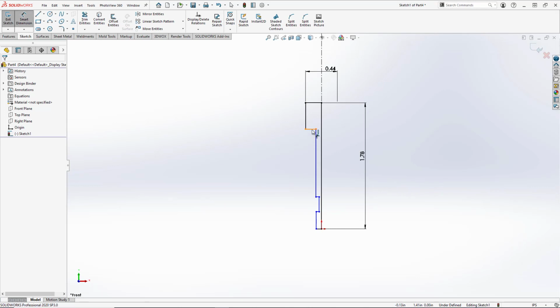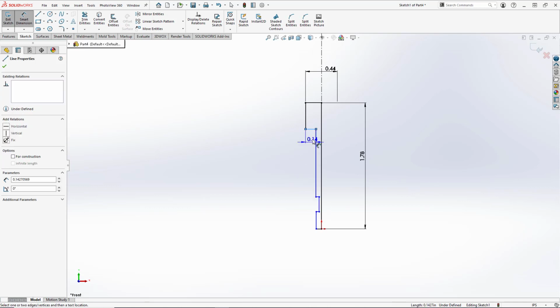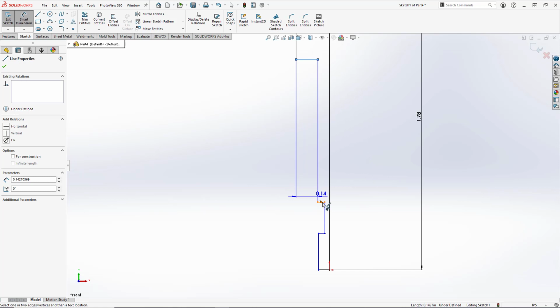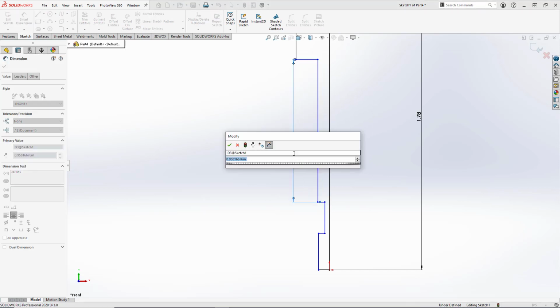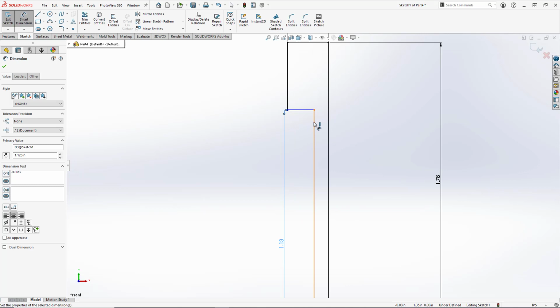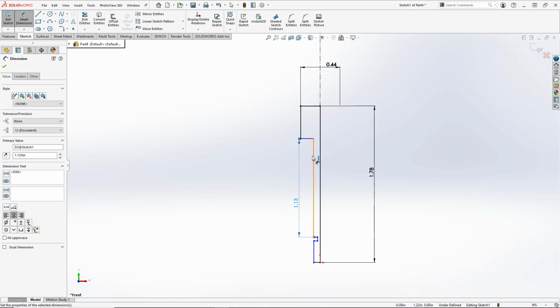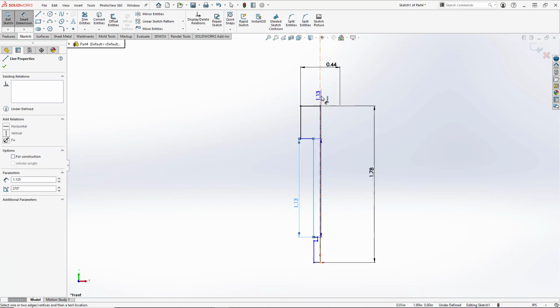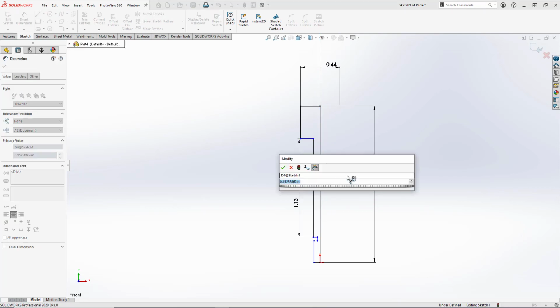The length of our shoulder, which will be from the underside of the head to the start of our undercut, is going to be 1.125 inches, and the shoulder diameter is going to be 0.313 inches.